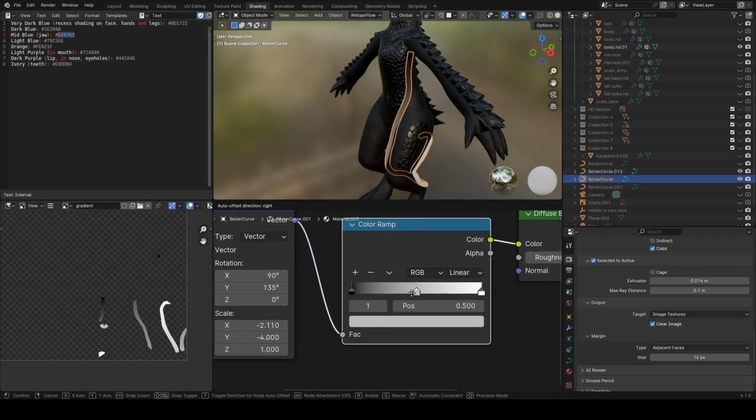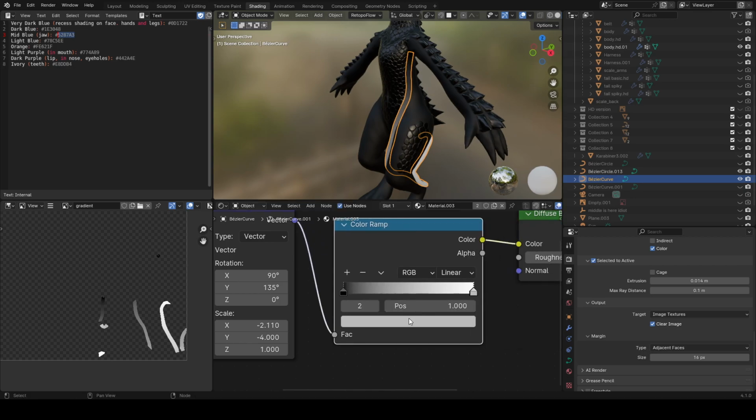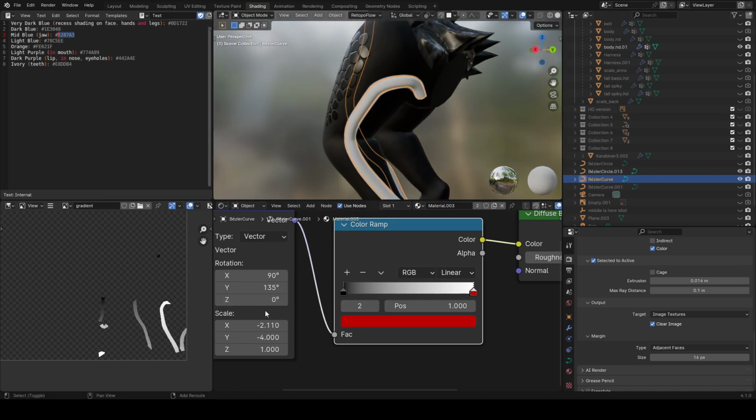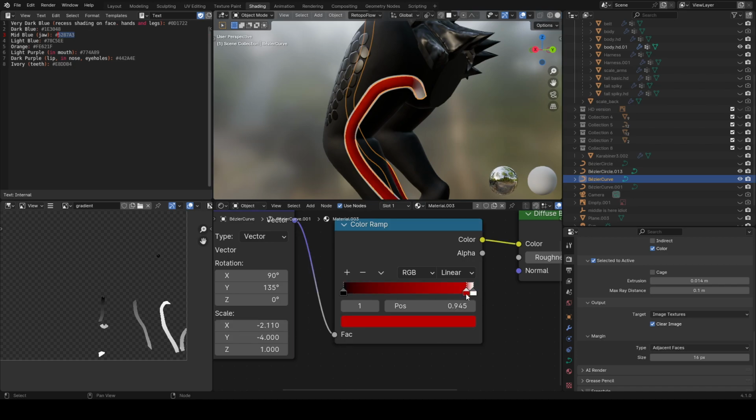Grab another one, put it over here, and then make it red. And now you can visualize this scale where the gradient ends and where it is solid red at the end. So having done that, I can delete that.